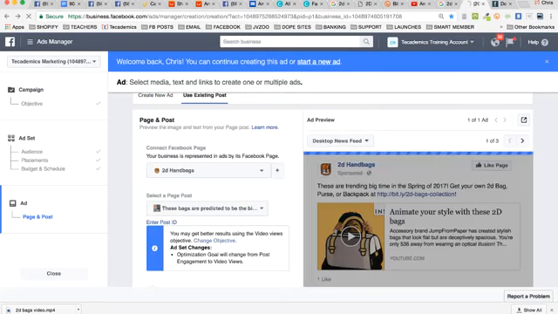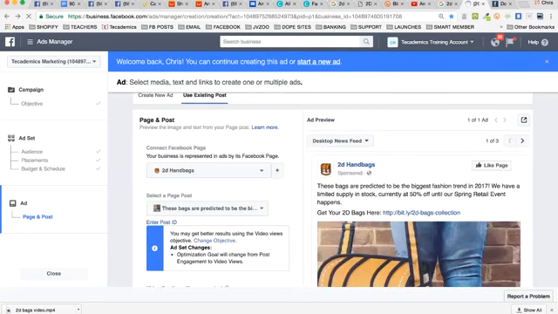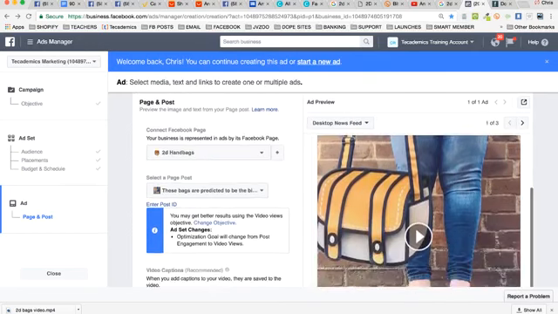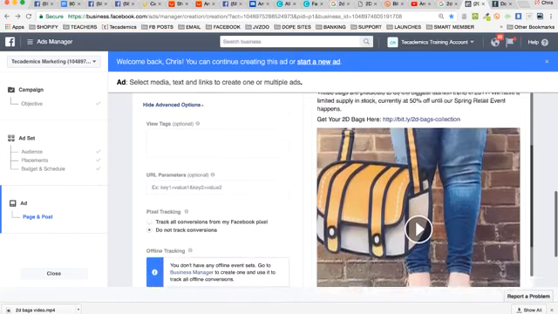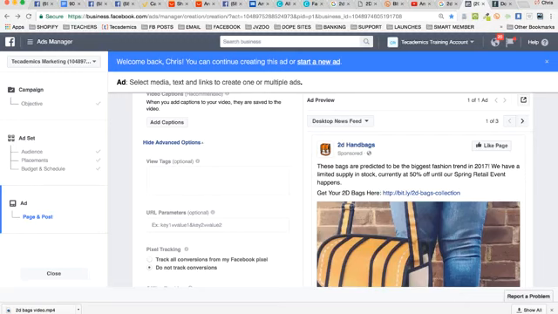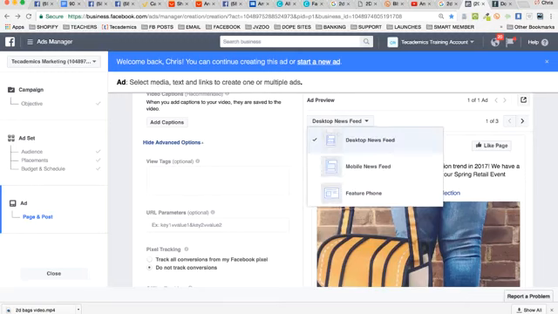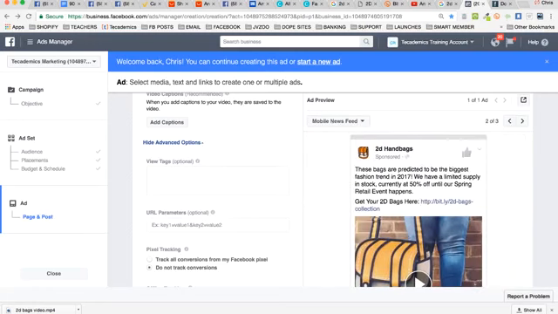There it is. Okay, so I had to refresh in order for that to show up, probably because I just loaded it. So here we go. There's my bag. Now, the big thing is this might be too much description. There's a nice video here. This might be too much description. So since this might be too much description, I want to look at it in the mobile newsfeed.